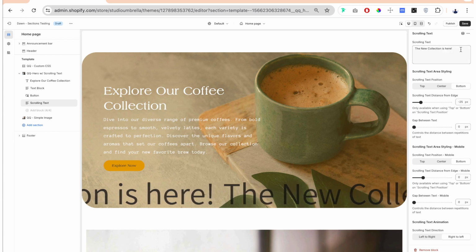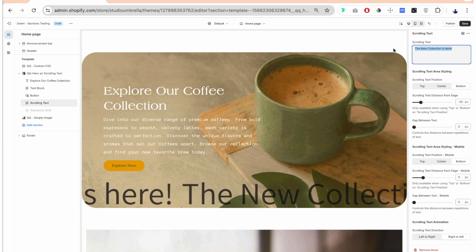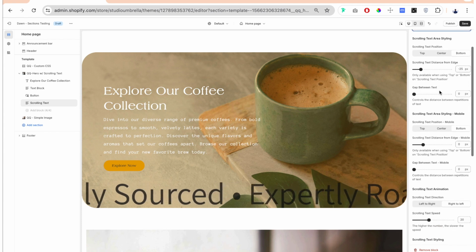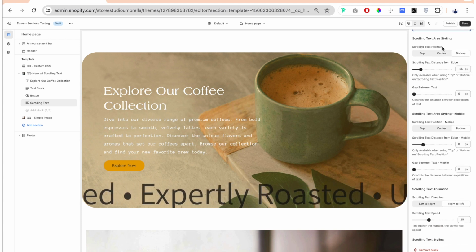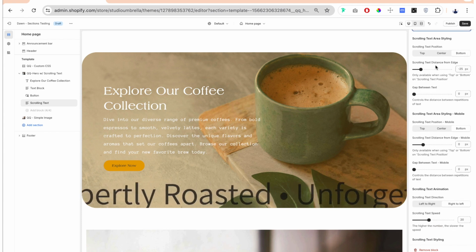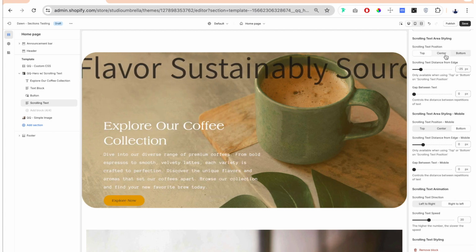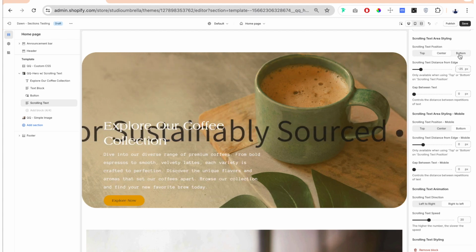Okay, and the first option is a text area, so you can add here some content. Okay, then we have the styling options, and the first one is the scrolling text position. Right now by default it's bottom, but you can put it at the top like this, or you can have it at the center like this. I really like at the bottom, so I'm gonna leave it like that.